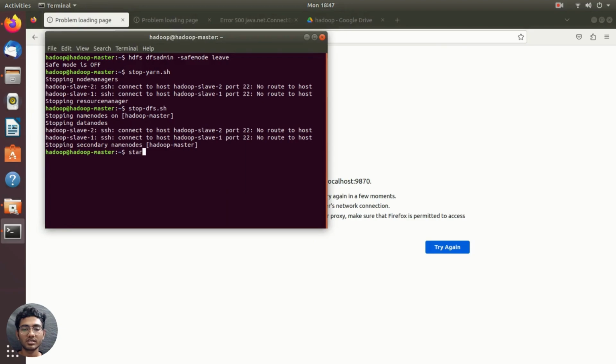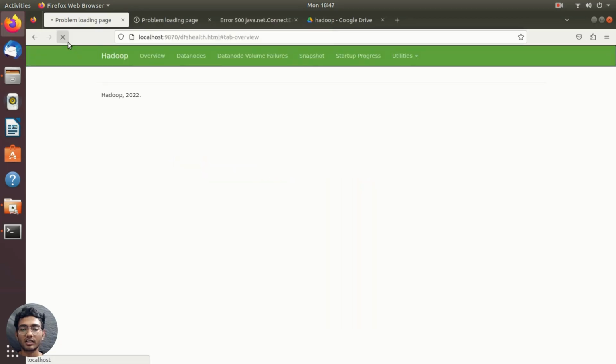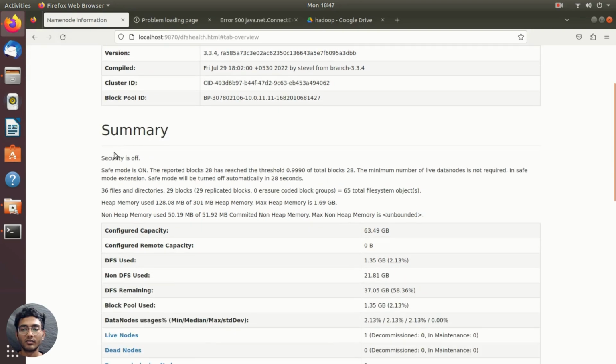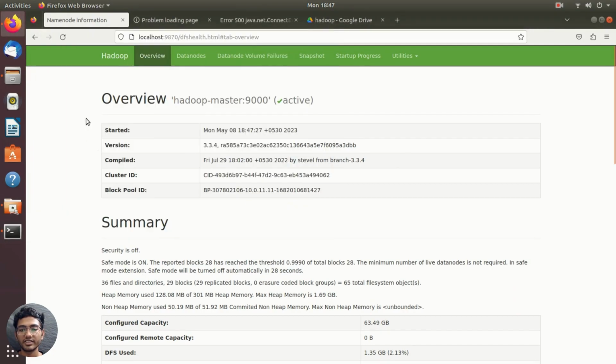So here, as you can see, we will use the start-dfs.sh command. Here we can see that our localhost 9870 has started running. Next, we will start the yarn, start-yarn.sh, and it will start the resource manager and node managers. Now you can see the HDFS file system. Here you can see the yarn application manager. So we have two active nodes in our cluster right now, and this is our HDFS.